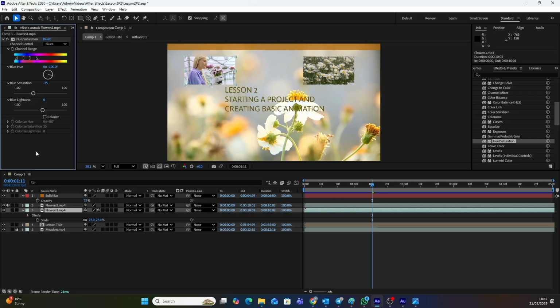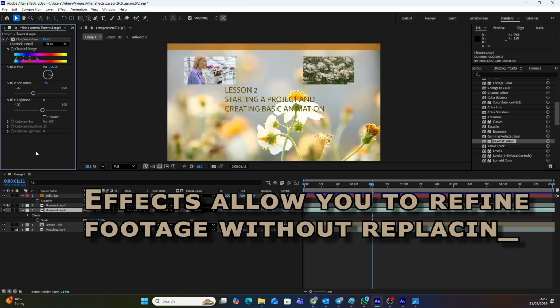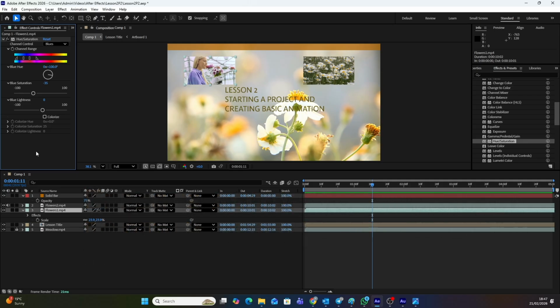This step introduces an important concept. Effects allow you to refine footage without replacing it. Small color adjustments can significantly improve visual harmony. Animation is not only movement, it's also color, balance, and mood.